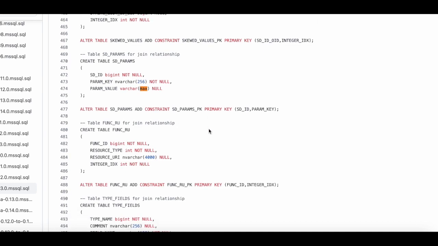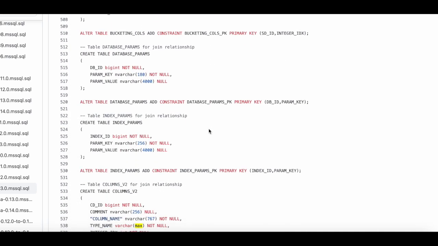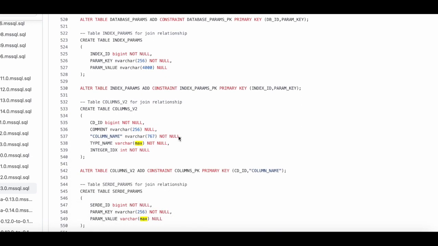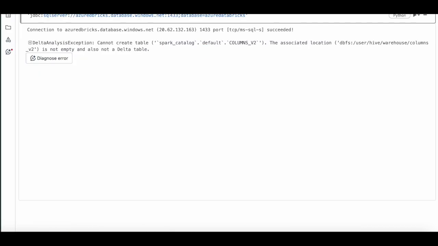SD parameters, I think. So I think we have created all those tables which were required. We can manually cross-check if all the tables are there here. So I hope all the tables are there. Now what we have to do is go back and try recreating this.